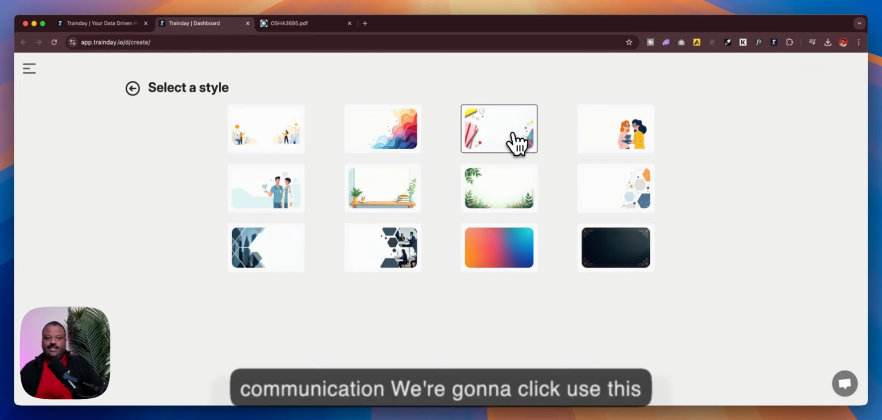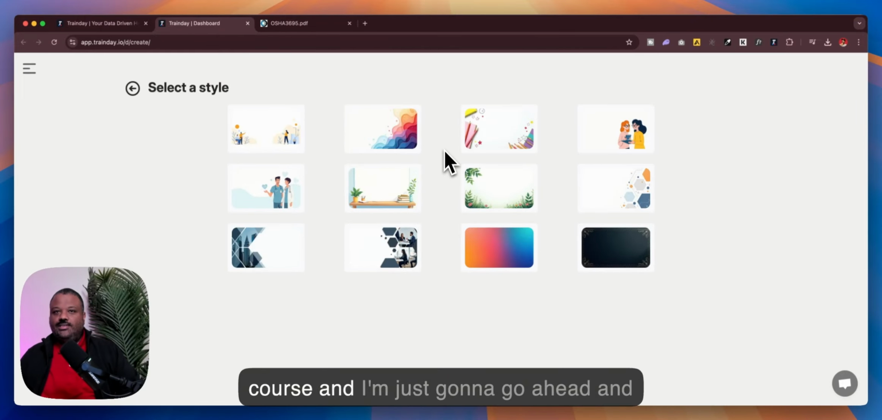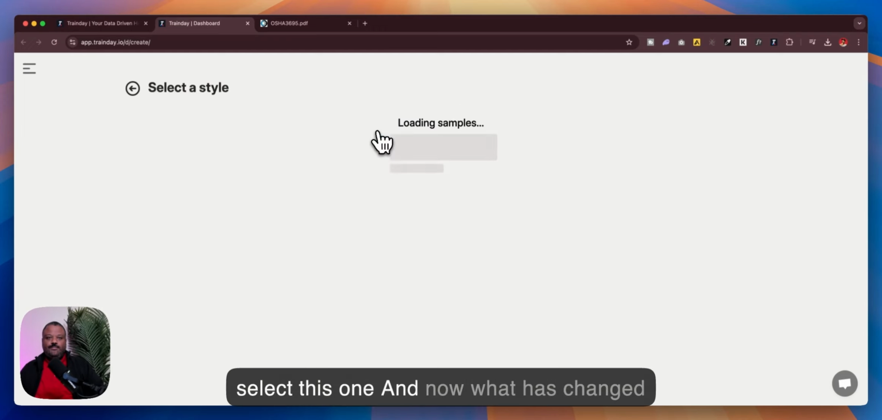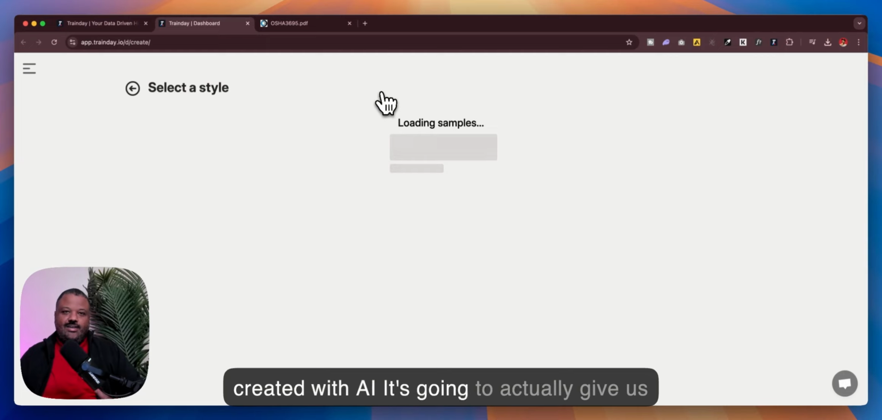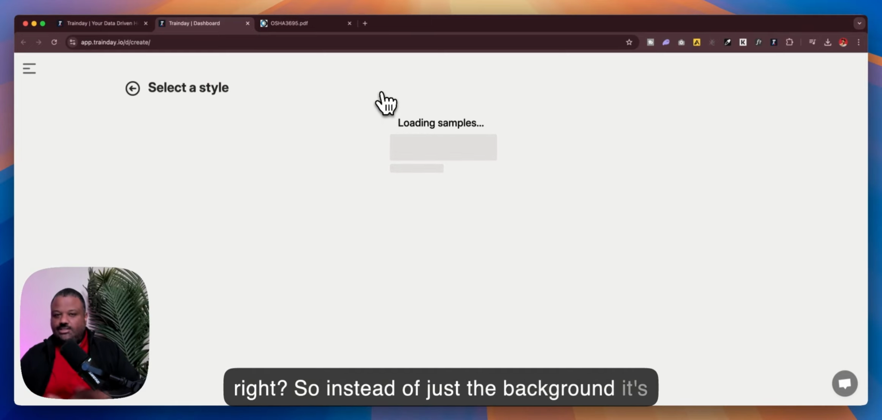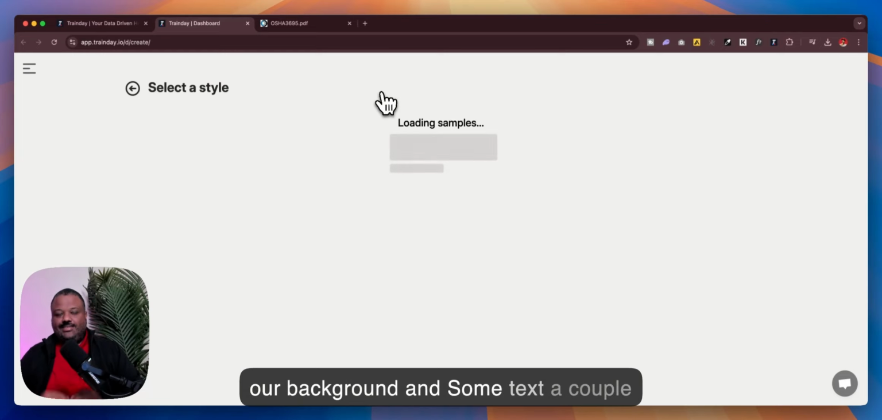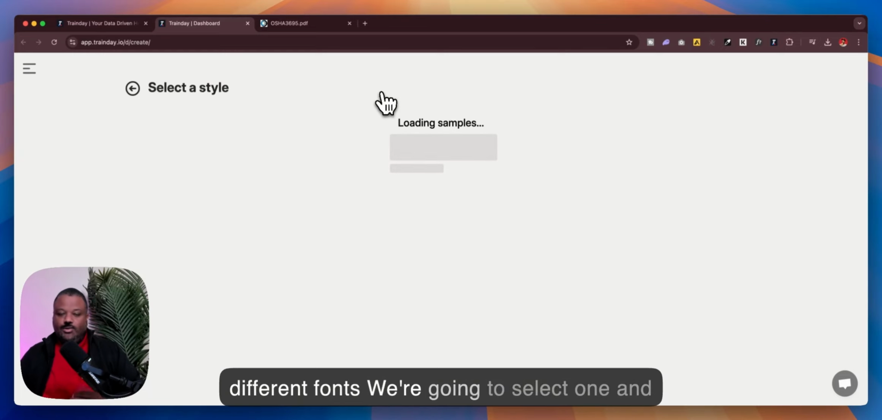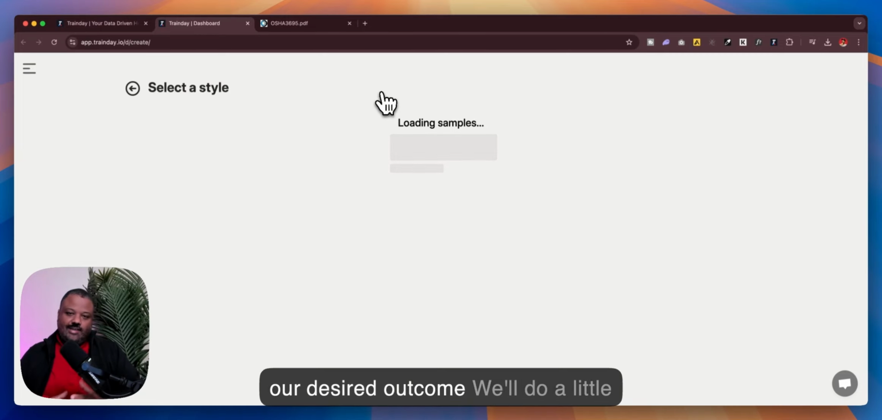We're going to click use this data, and now we're going to use a template of what we'd like for our course. I'm just going to go ahead and select this one. And what has changed, since we have so many presenters now created with AI, is it's going to give us our desired presenter and our background to get us about 85% to our desired outcome, right? So instead of just the background, it's going to give us also a presenter along with our background and some text, a couple different fonts. We're going to select one, and then that should be really close to our desired outcome.